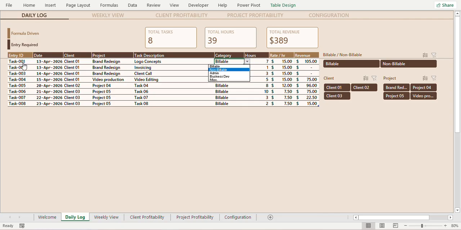If I change this category to, let's say, non-billable, you see that revenue, which was 105, converted to 0. I'm going to undo that. So here, of course, only billable tasks will generate revenue, because that is the definition. And then you will write the number of hours that you have worked on that specific task. So it can be 7, it can be, let's say, 2.5 hours, so on and so forth.